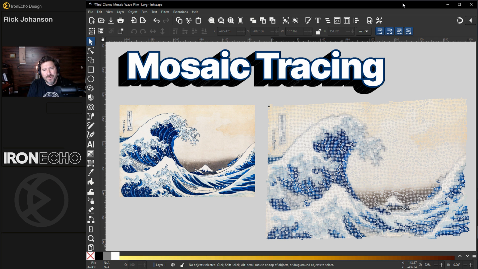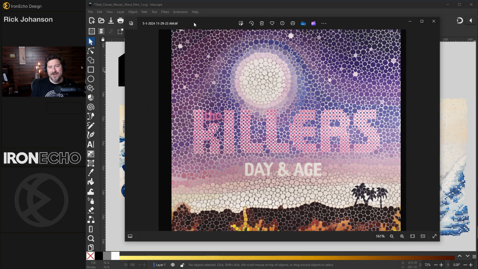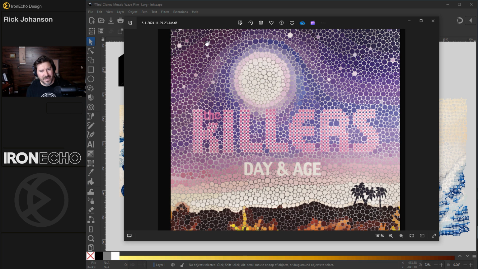In this Inkscape tutorial, I'm going to show you one of the more hidden features, tiled clones, and we'll do some mosaic tracing. I was actually inspired by this Killers album cover. I really liked how they had all the circles create the whole image.